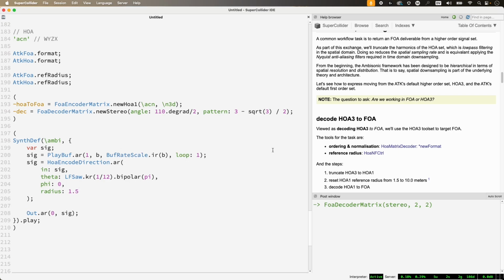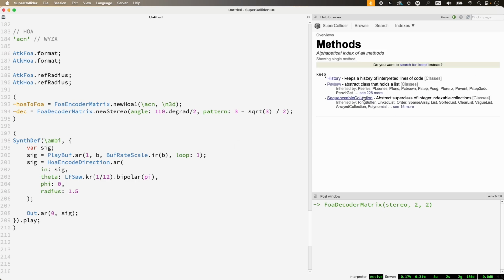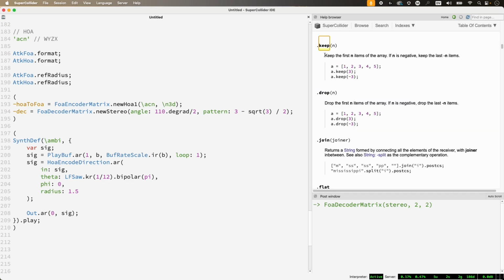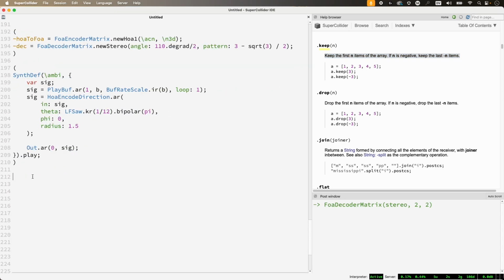So the next step is to convert from third order to first order, and this is actually very easy. We just drop the second and third degree spherical harmonics from the multi-channel ambisonic signal. Keep is useful here. Keep is an array method that retains a certain number of items from the beginning of an array and just discards the rest. So if we have the array of integers from 0 to 9, keep 4 returns the array 0, 1, 2, 3. So obviously we could just say sig equals sig.keep(4) since we want a first order signal, and we already know this data is contained in the first 4 channels.